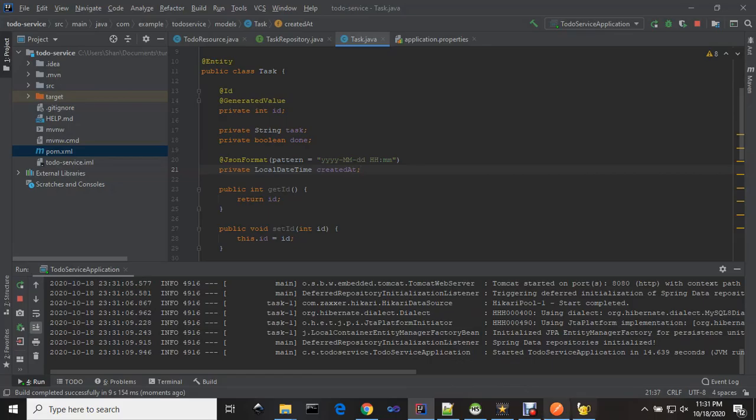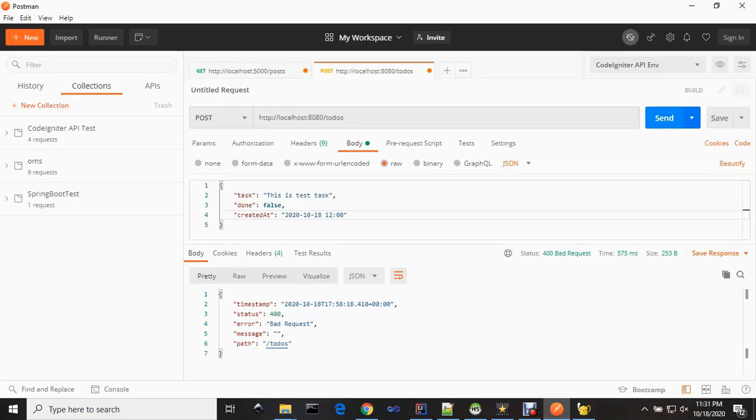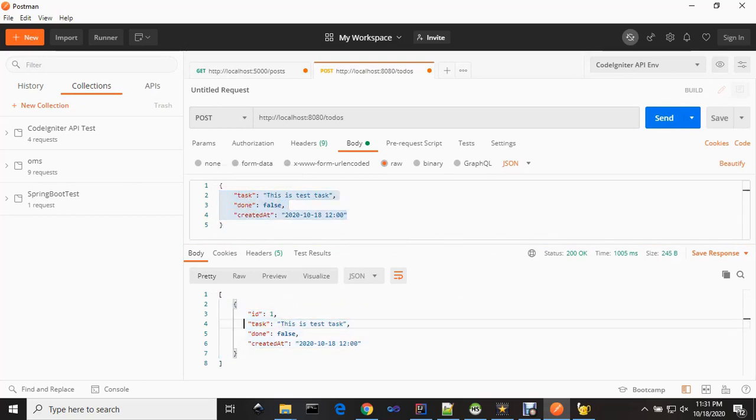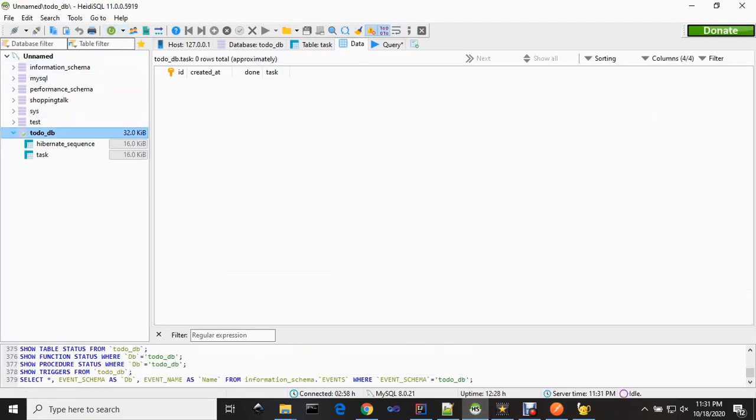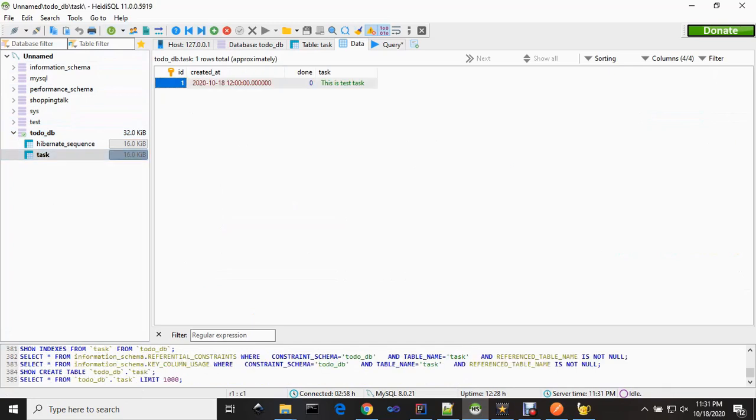Okay, server is started. Let's check it again. Okay, this time it worked. As you can see, it has returned this entered object. So let's check our database. Okay, as you can see, this is the record we entered. Task is "this is test task". Yeah, now it's fine. Create task is fine.